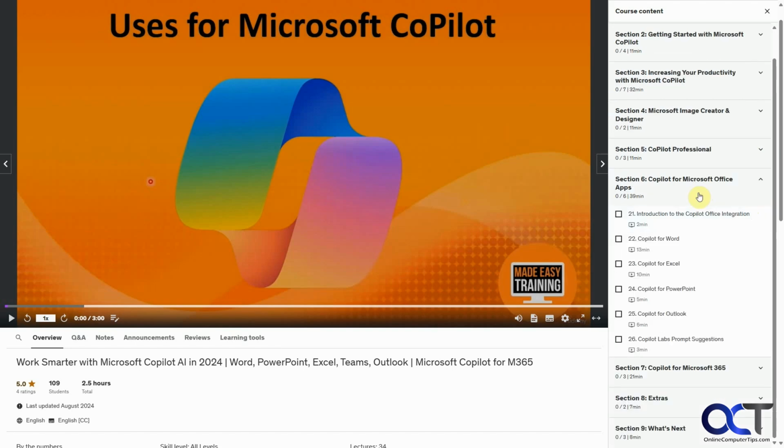And then if you do sign up for Copilot Professional, you will be able to integrate it with various Microsoft Office apps, such as Word, Excel, PowerPoint, and Outlook. So we have several demonstrations on how that works.